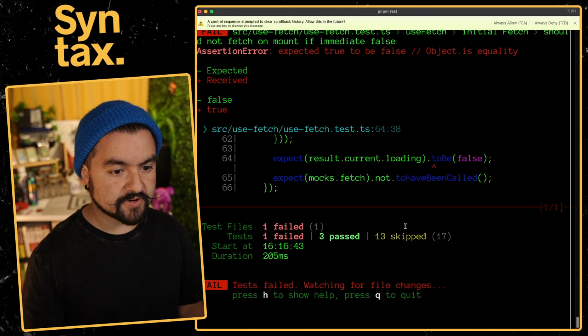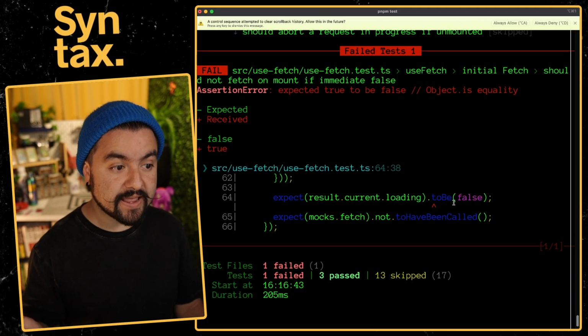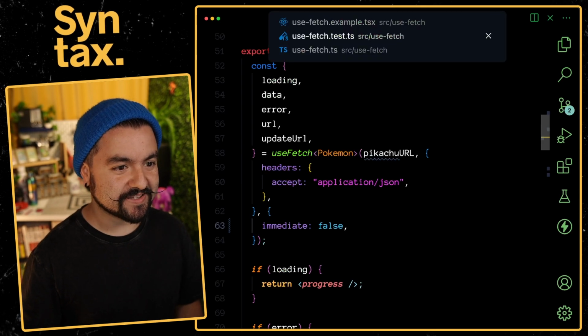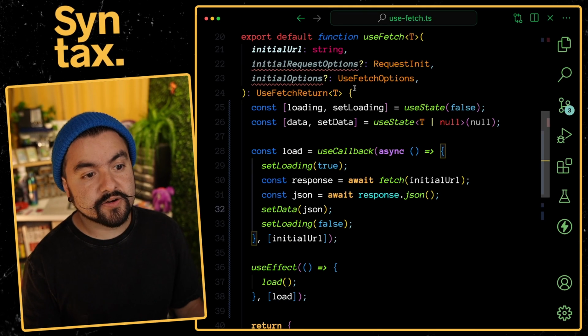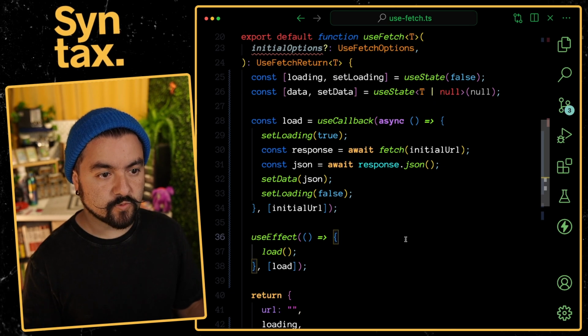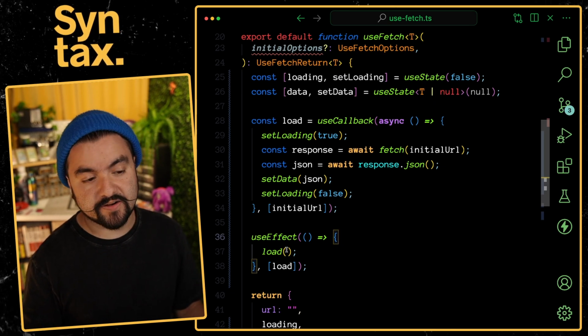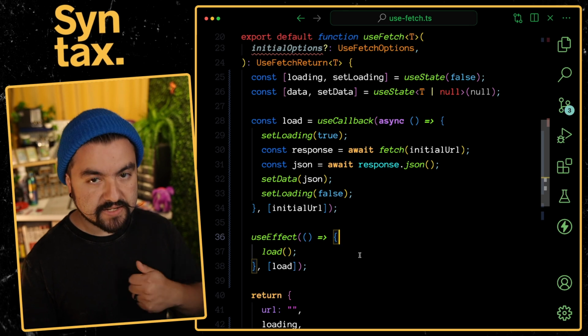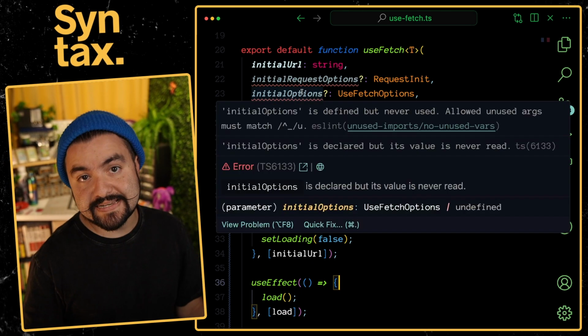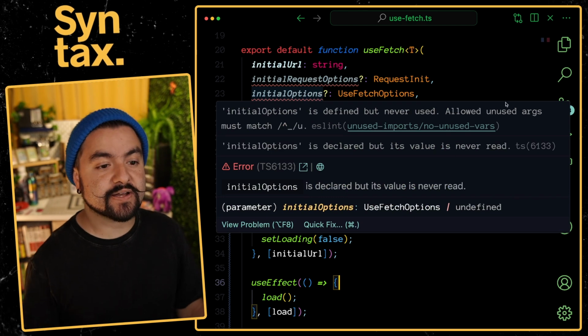So if we head back over, we do have a failing test because right now our test is passing in immediate false, but we're still loading the data. So let's fix that. So you can see that our hook is also taking in these fetch options, which has that immediate property. And so what we could do is use it right here and say, if options.immediate is true, then call the load function. But it's possible that they don't pass in any options at all, and we want it to default to true.